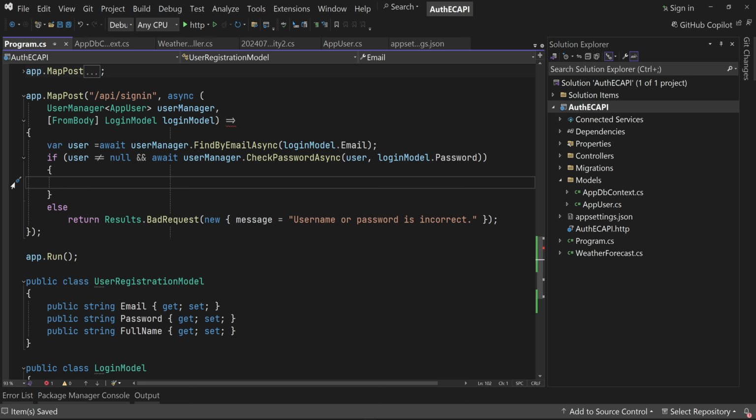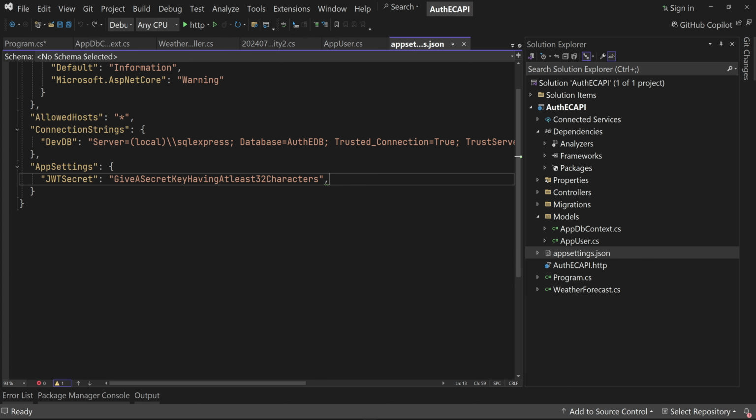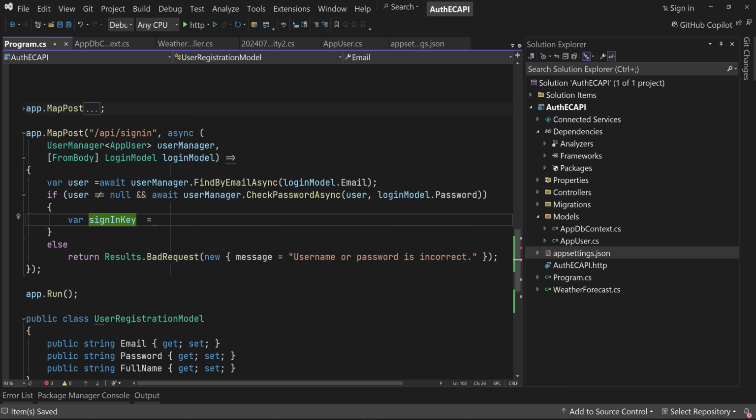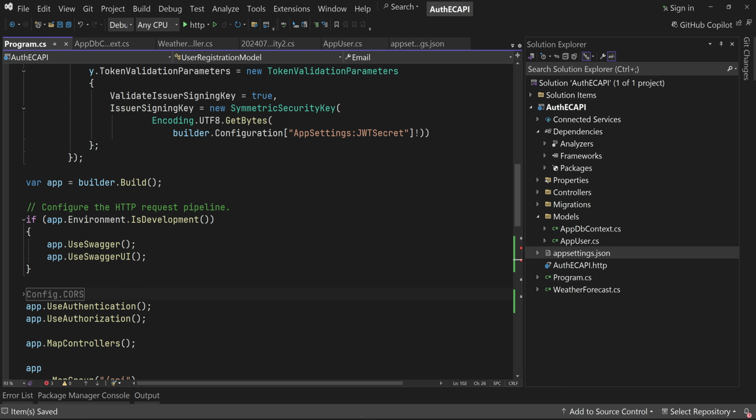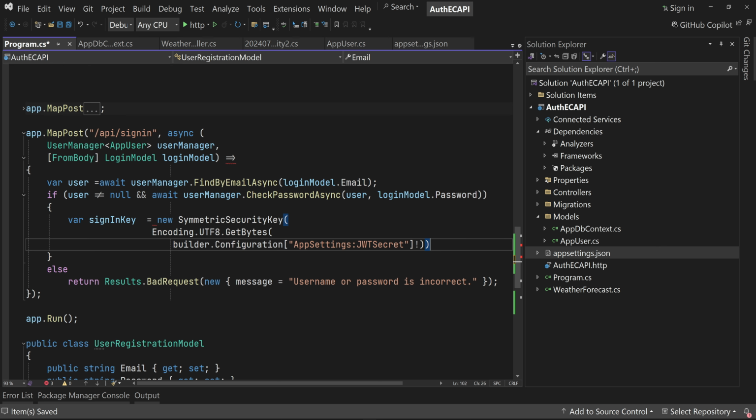Now inside this if clause, let's go ahead with generating the JSON web token. For that, first of all, I will save the encoded version of the secret key that we have here into a variable. So here we go, signInKey. Actually, we have already done that inside this JWT configuration options here. So let me copy this and paste the same here.